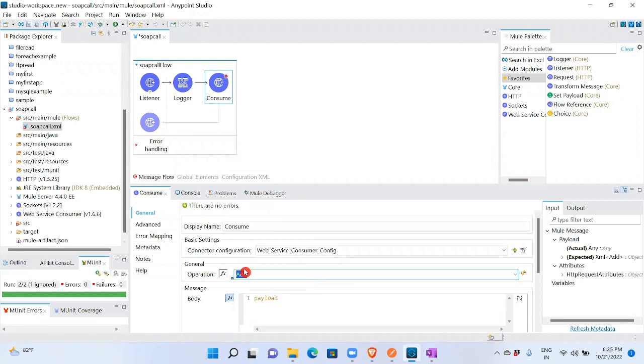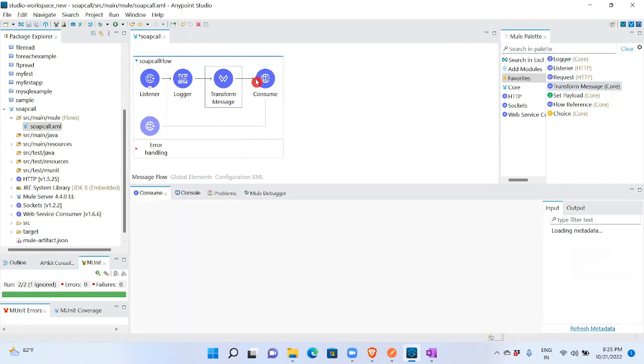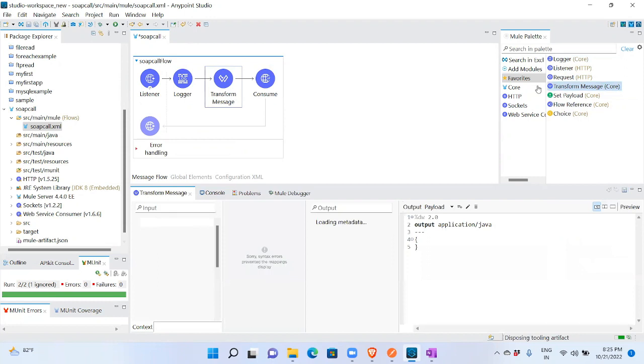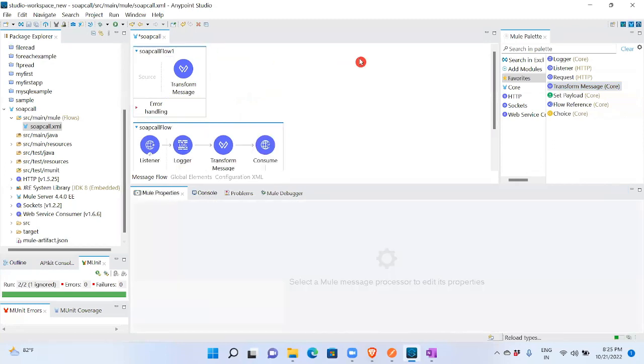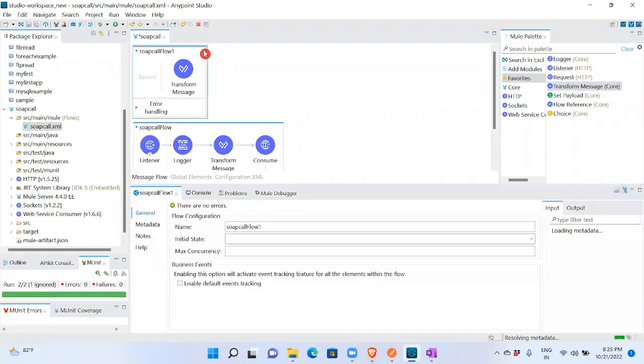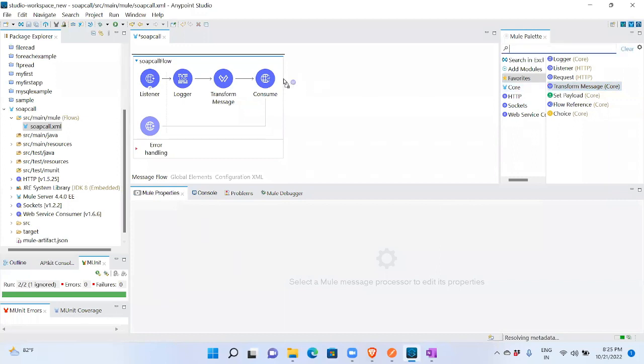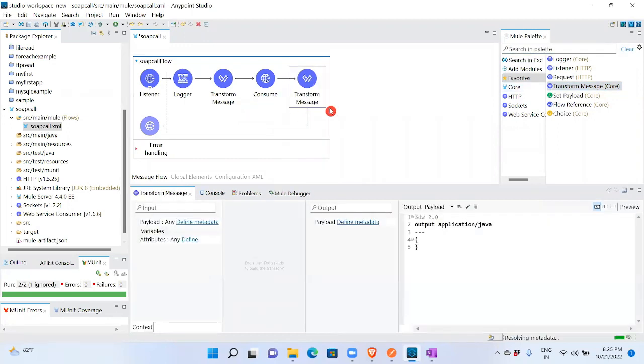Now when we select the add operation, this consume will perform the add operation, but for this we need to provide the data, right? So how can we provide the data? It is very easy. You can simply place one transformation before the web service consumer, and you can place one more transformation after the consume. I will show you why. Before consume one, after consume one.